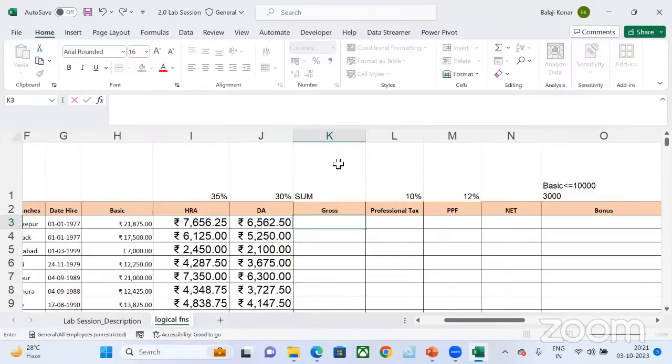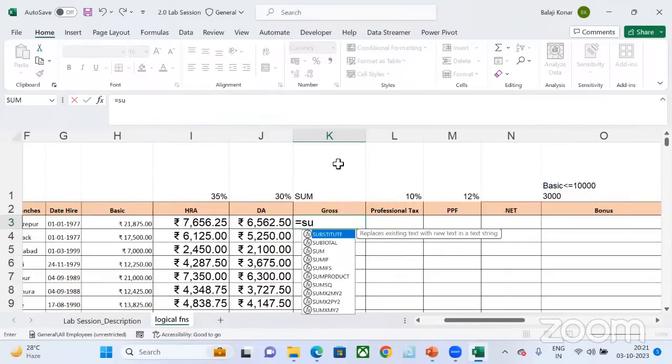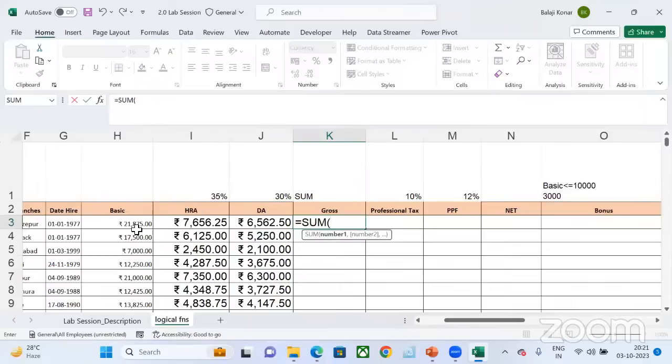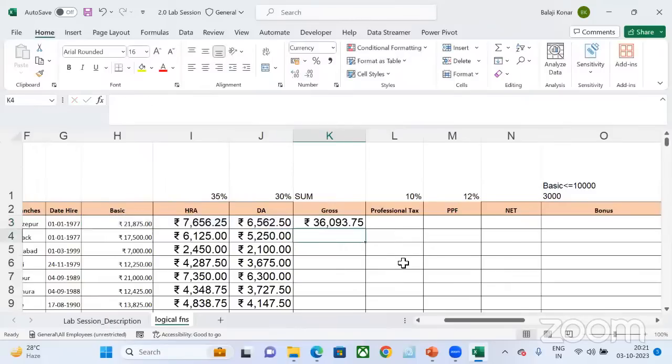Whenever you write a formula, always keep this habit. You type just the first 2 or 3 letters and use your arrows to move up and down. I'm using my downward arrow to go to SUM. Once it's highlighted on SUM, I press the tab key. So it always gives me the formula over there. What are the numbers? These are the numbers. From H3 to J3, I want to do the sum. I just select H3 and drag till J3, close the bracket, and press enter. It gives me 36093. So this is how we write a sum formula.